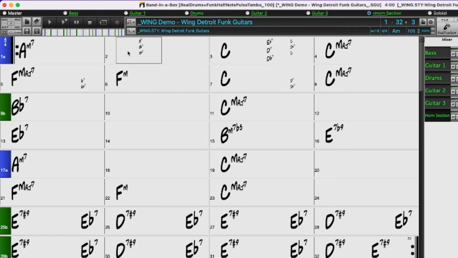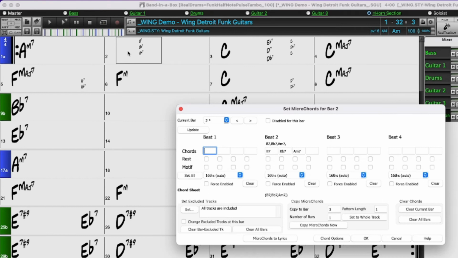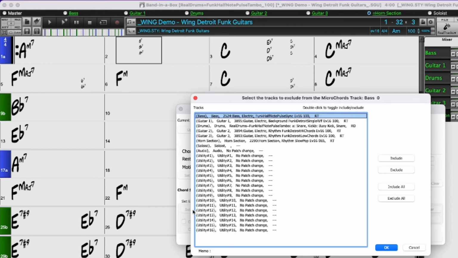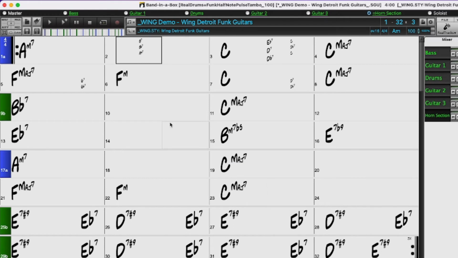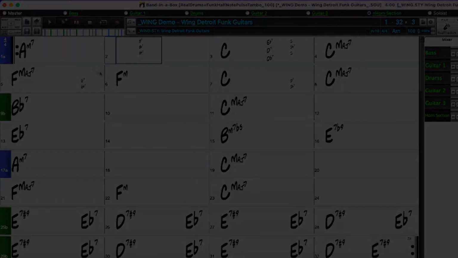But for now, if I'm in bar 2, I can just type M to go into the Microchords dialog and set. I'll do the same thing I did last time, exclude all, and then guitar 3, include, guitar 2, include. Okay, so now when I play this, the bass, guitar 1, and of course the drums and the horn section will all just play the main chords. They won't play any of these microchords, but guitars 2 and 3 should play the microchords. So I'll press play and we'll see how this weird thing sounds.